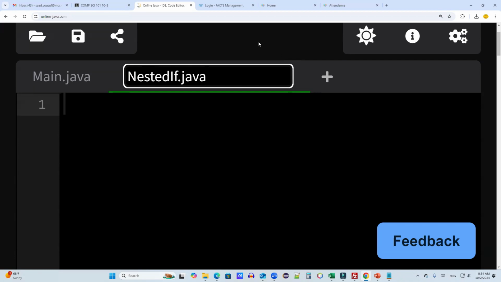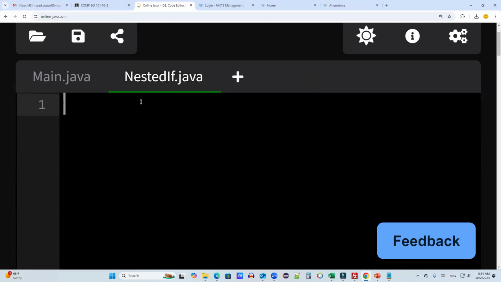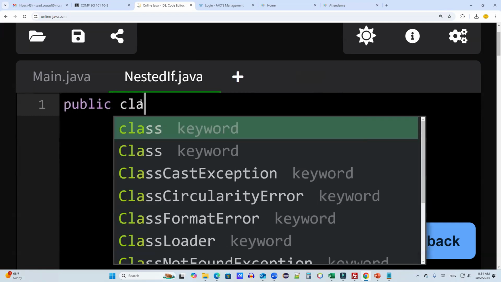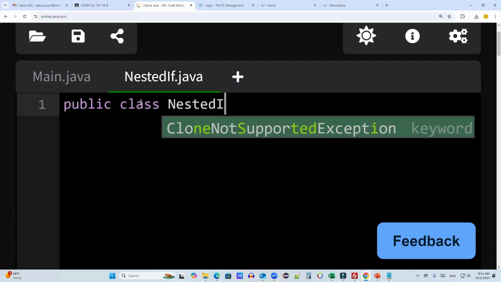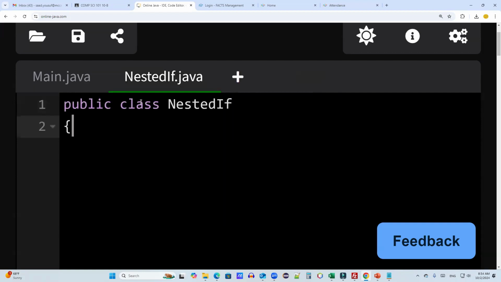The class name and the file name must match, as we have learned in the last 2 months, right? Okay, or month and a half. Okay, now, public class NestedIf. Make it your habit whenever you're creating a brand new class, always put the opening and closing curly braces.